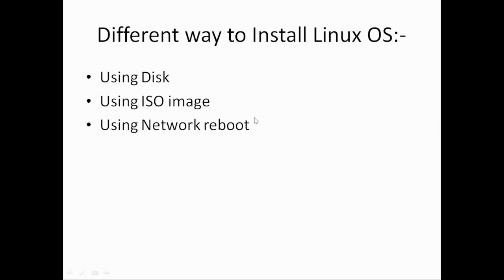ISO is an image file, which we import into a virtual machine, and with the help of it we are going to install the Linux operating system. And the third is the network boot.